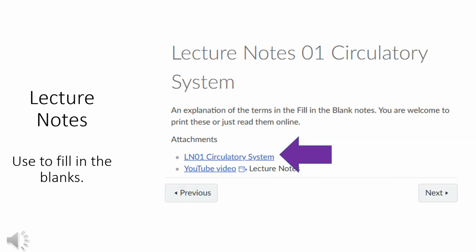So on the lecture notes page, there's an explanation for the terms in the fill in the blank notes. You're welcome to print these off or just read them online. But if you click the attachment, LN0, whatever number, whatever name, .docx, that'll pop up with the actual lecture notes.